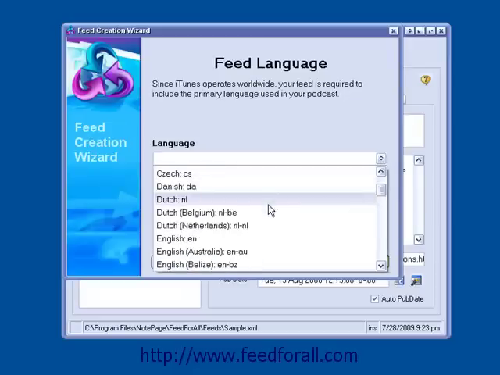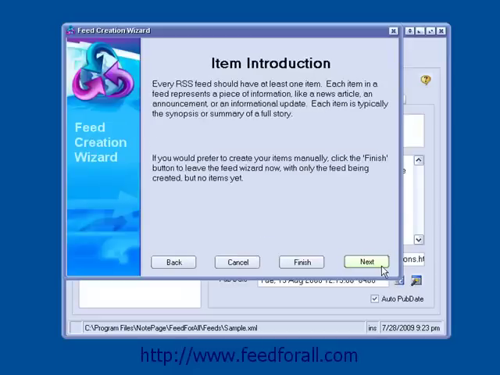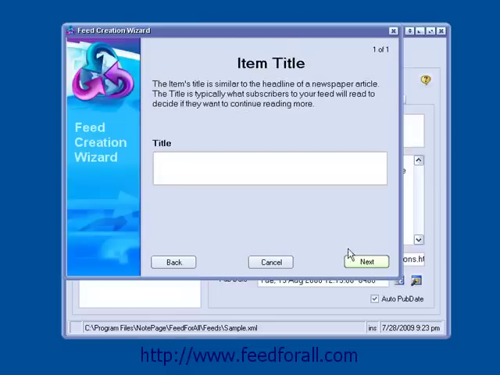Select your language from the drop-down list, and then left-click on Next. When you click on Next, you'll see the Item Introduction section. This is the section that we can use to create individual items for our iTunes podcast. So, left-click on Next to start the Item Creation Wizard.